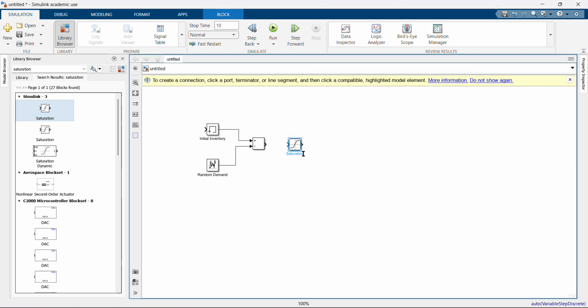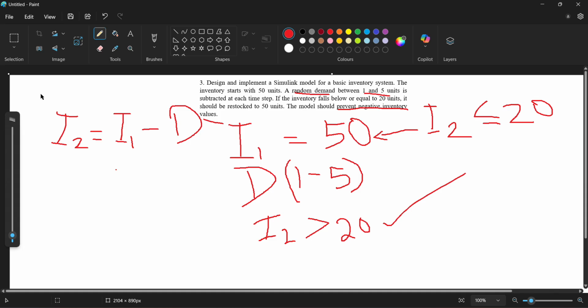Click OK. And now we are going to connect the output of the final subtraction block to the saturation block. So this saturation block now gives us the final inventory values. Now let's jump into the conditions. As per our question, the condition is that the inventory should not fall below or equal to 20. If it falls, then it should be restocked.